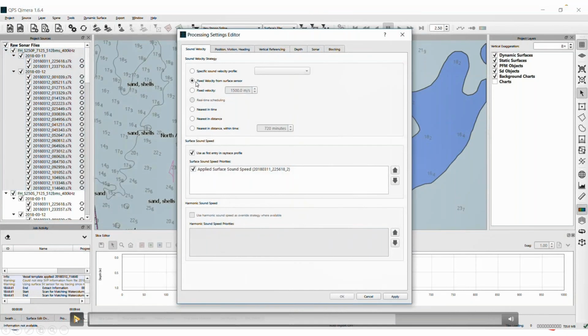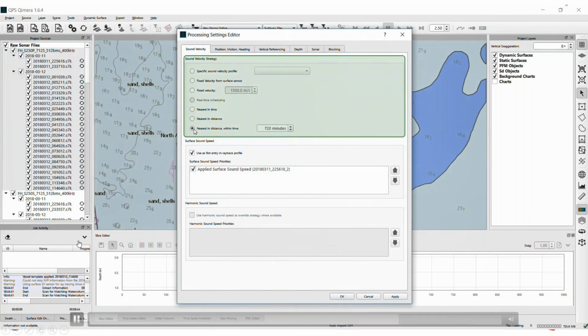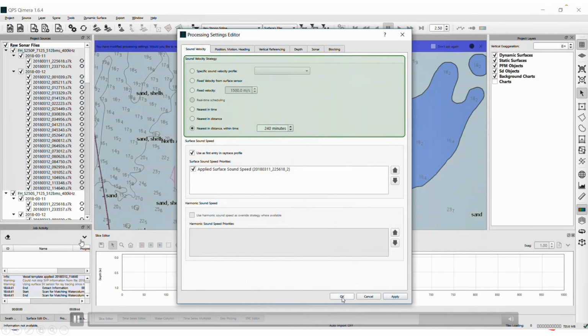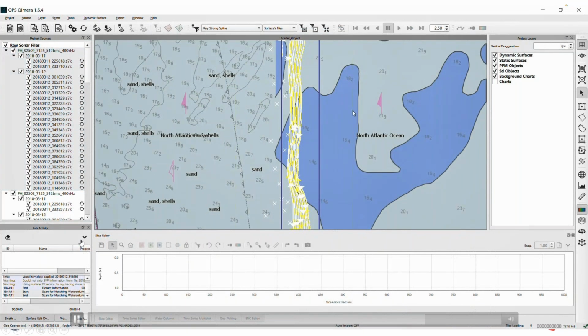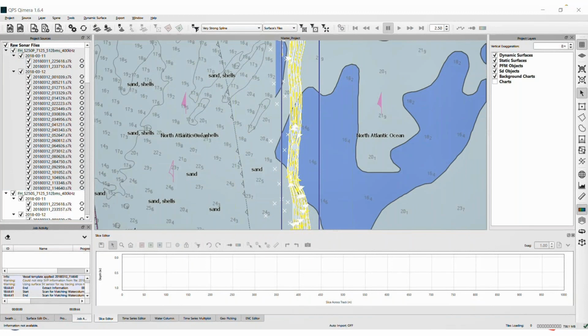So here we go. When you first start, we don't want anything to get in the way of you getting to your map. That's a design principle of QIMERA. So if there's no sound speed found, we just ray trace using the surface sound speed. Now I've just imported my sound speed, and so I'm going to adjust that. I have timestamps and positions. I'll adjust that to nearest in distance within time of 4 hours.